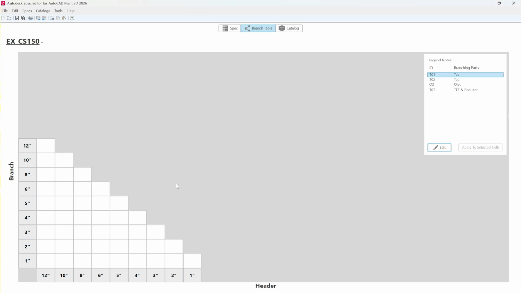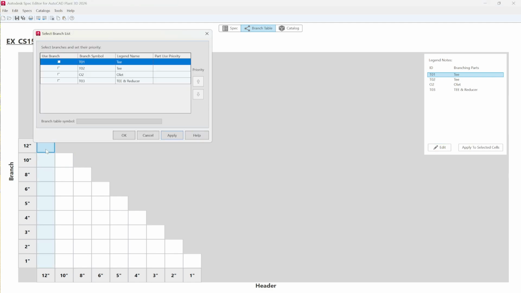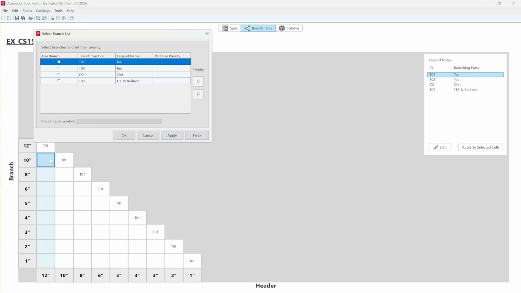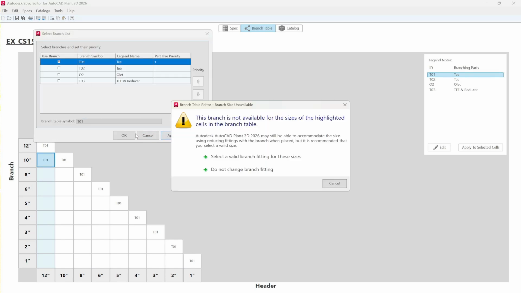Now that the basic connections are set up, you can start populating the table. For instance, double-click the 12x12 cell and select the standard TO1. Repeat this for other straightforward combinations like 10x10. To speed up the process, hold the Control key to select multiple cells, then right-click, choose T, and apply it across the selected cells. For reducing connections like 6x12 or 8x10, assign TO2, the reducing T.